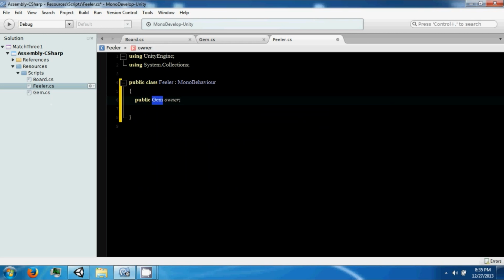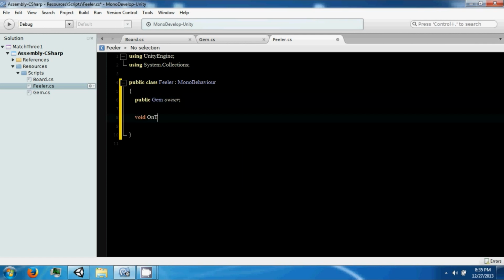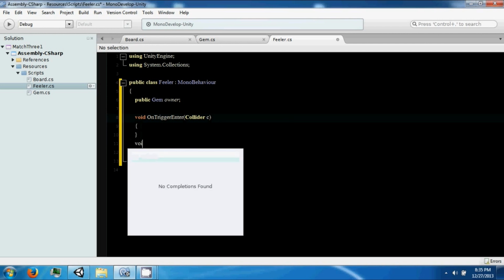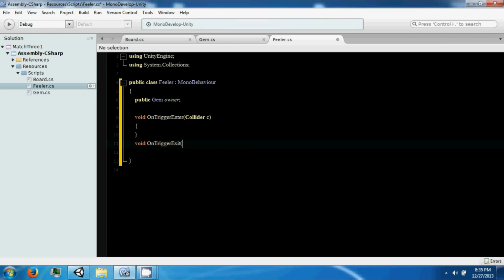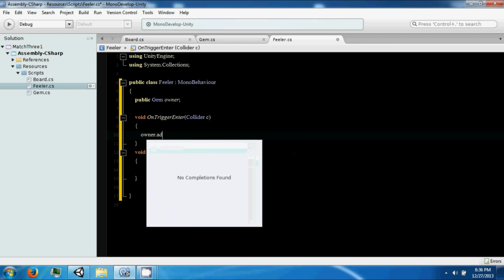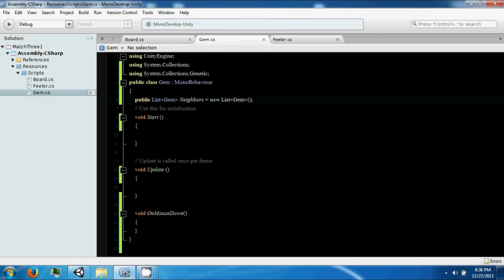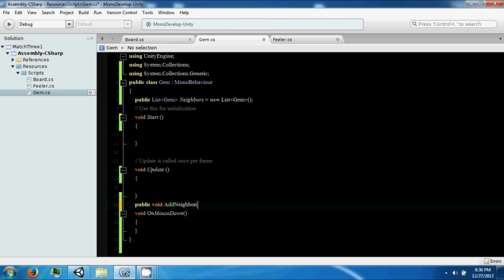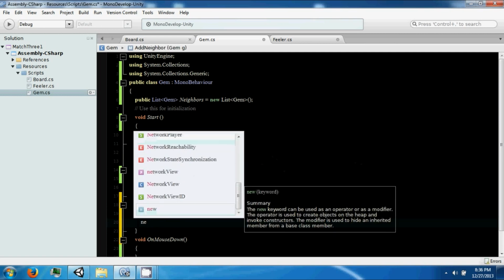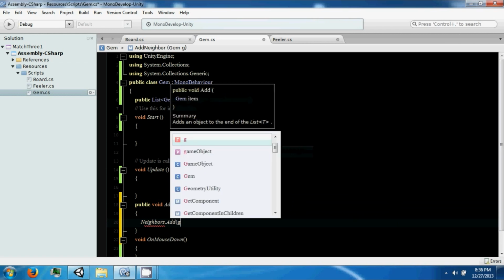Okay, and so this is going to be the gem that owns these feelers, and then we're going to have void OnTriggerEnter(Collider c), void OnTriggerExit. So now we're going to say owner dot. Oh yeah, so now we're going to go to Gem, and we're going to go ahead and say public void AddNeighbor(Gem g), neighbors.Add(g).